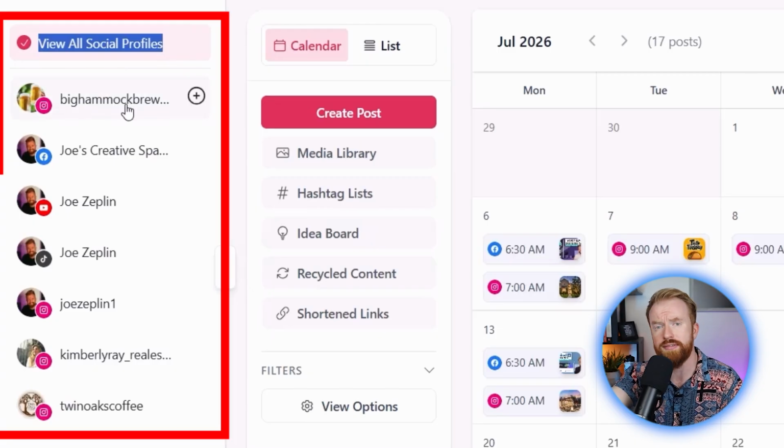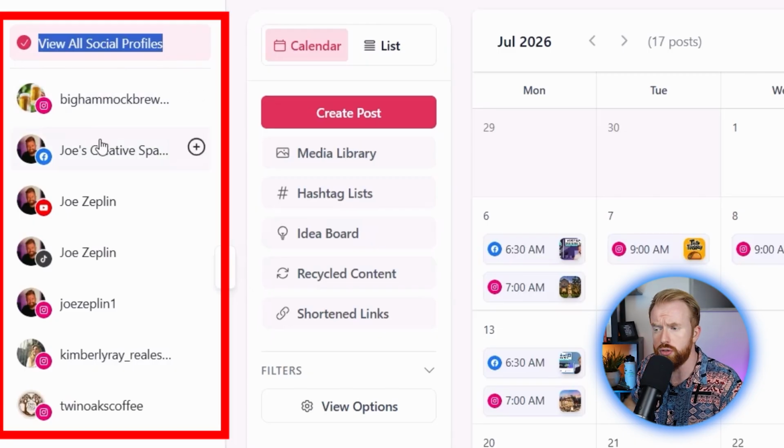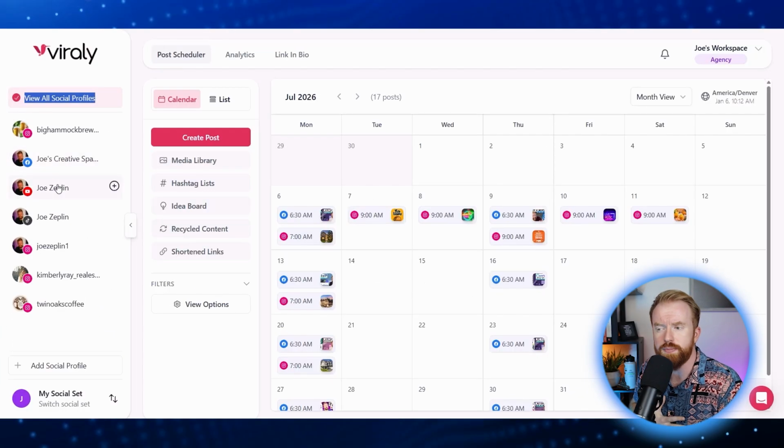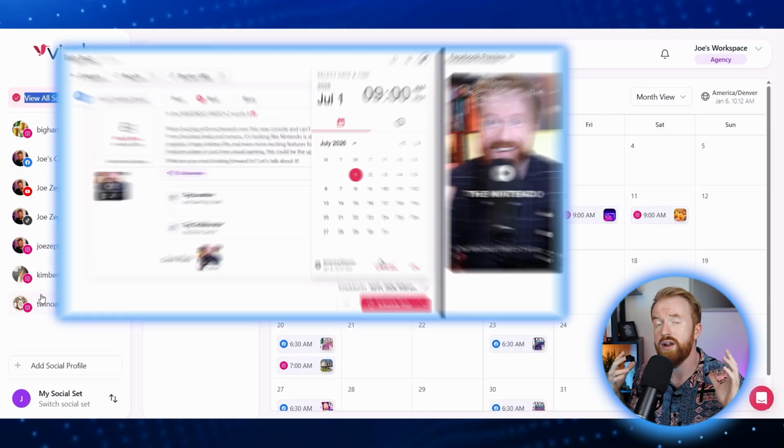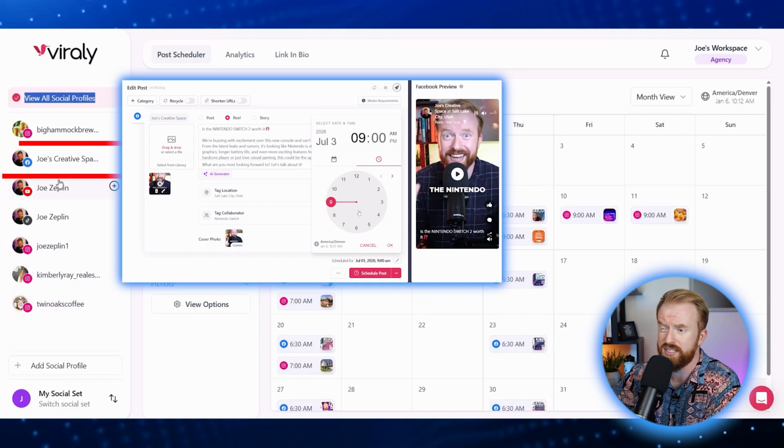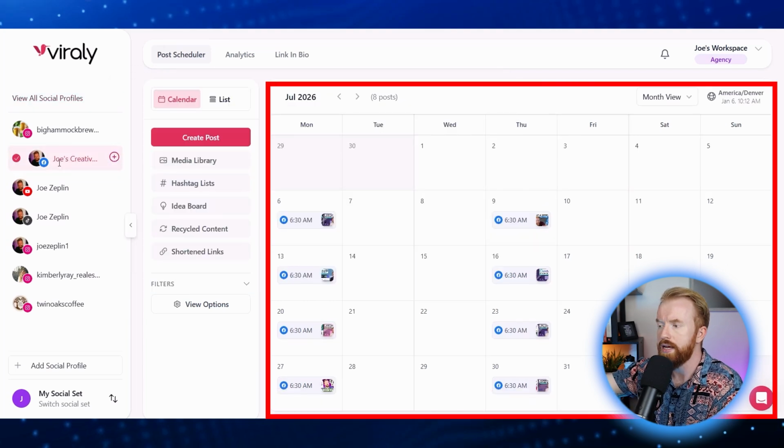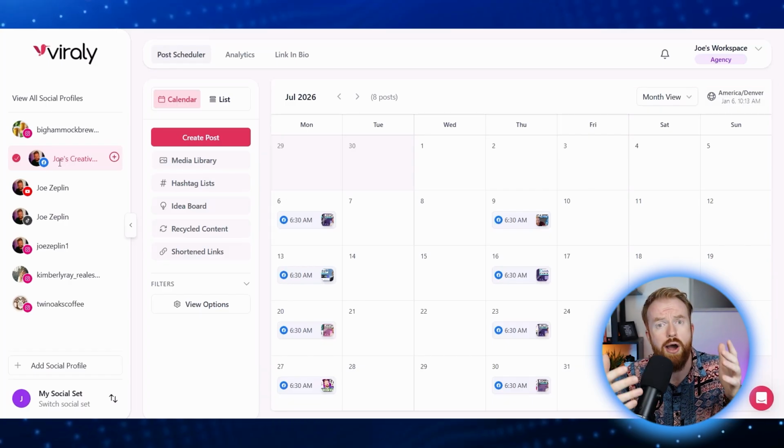Now, what's really cool is on the left side, you can see all of our different connected social media accounts. So you can see I have Facebook, YouTube, TikTok, and Instagram connected for myself, but I also manage some other Instagrams, and you can connect those here. Now, of course, we want to schedule a Facebook post. So if you select Facebook, you can see on the right side, here are all my different scheduled social media posts from Monday and Thursday. But let's go ahead and schedule social media posts together so you can see how easy it can be.